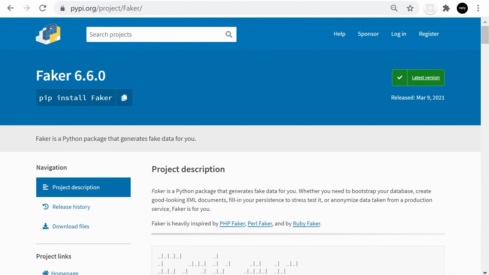Faker is a Python package that helps us generate fake data for our database. This is a really interesting tool because we can generate data in multiple languages. And not only that, we can also import our own data into Faker so we can then utilize it in our project or other projects in the future.